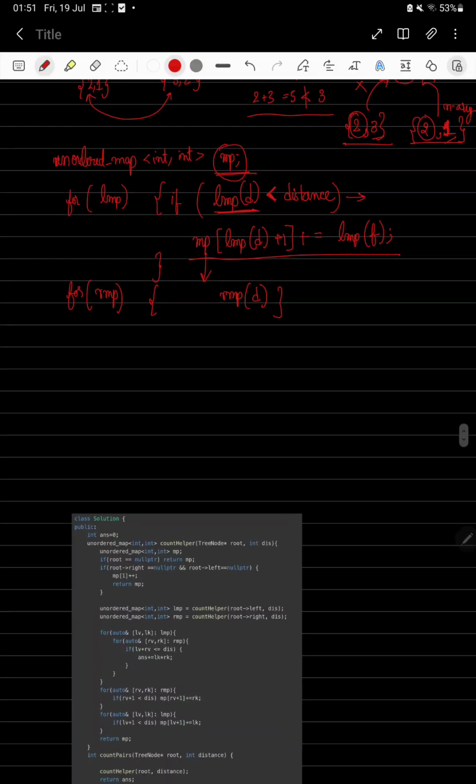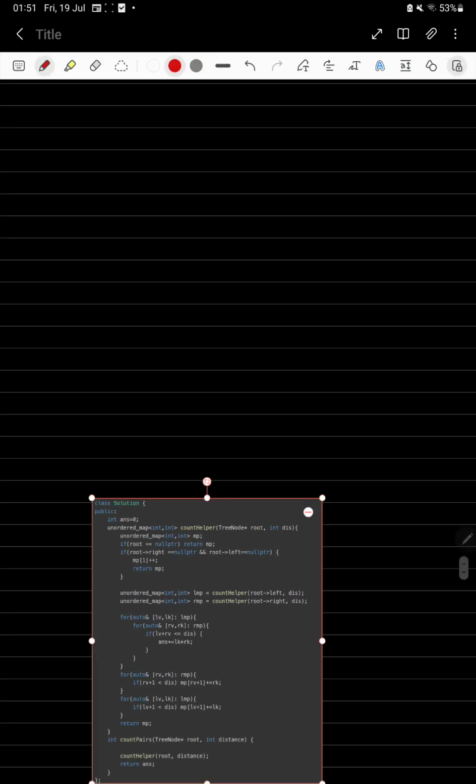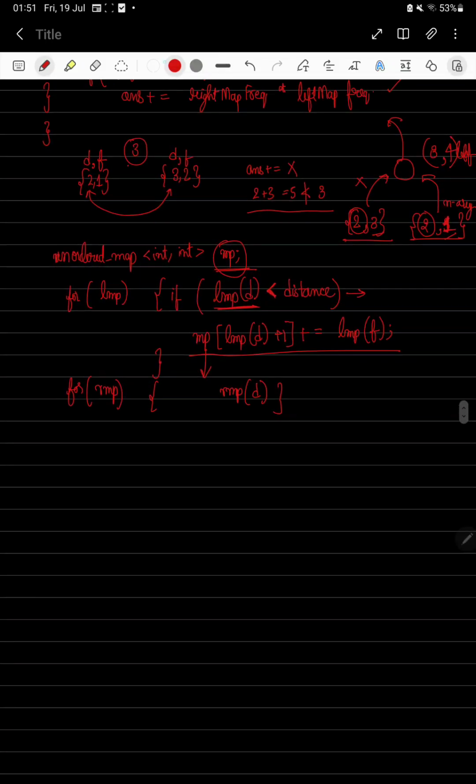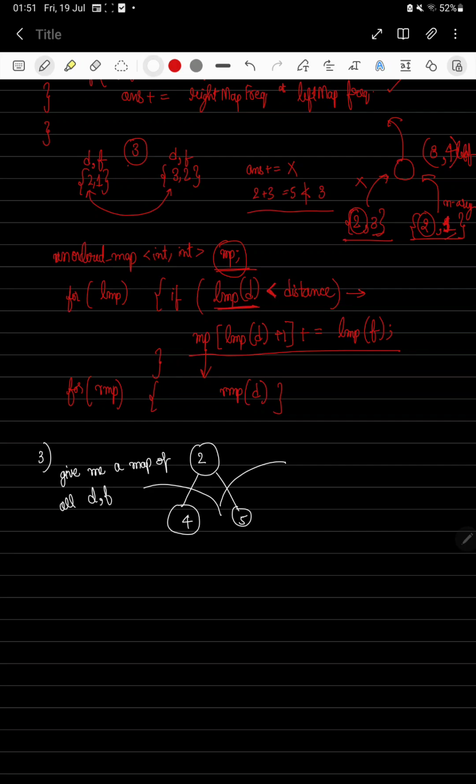Again, reiterating the third point, on each node what question do we ask? That is the main thing. We ask the subtree a question. We ask, give me a map of all the distance comma frequencies of the leaf nodes you have. This is the question that we ask to each subtree.